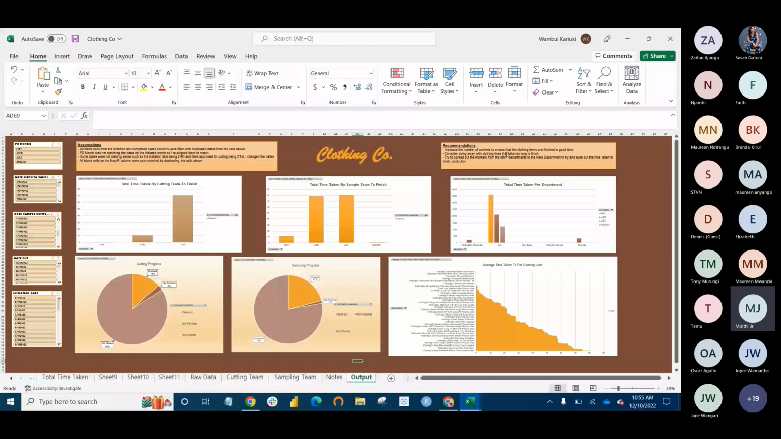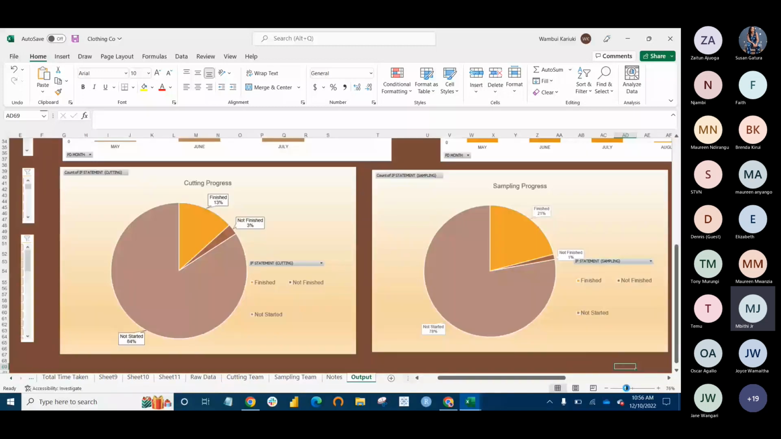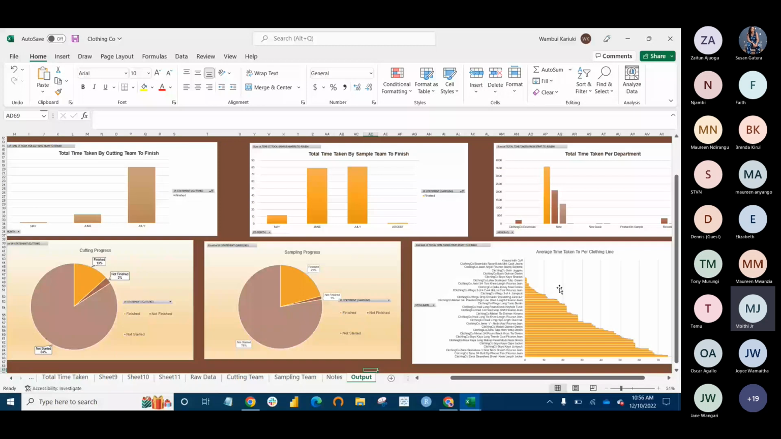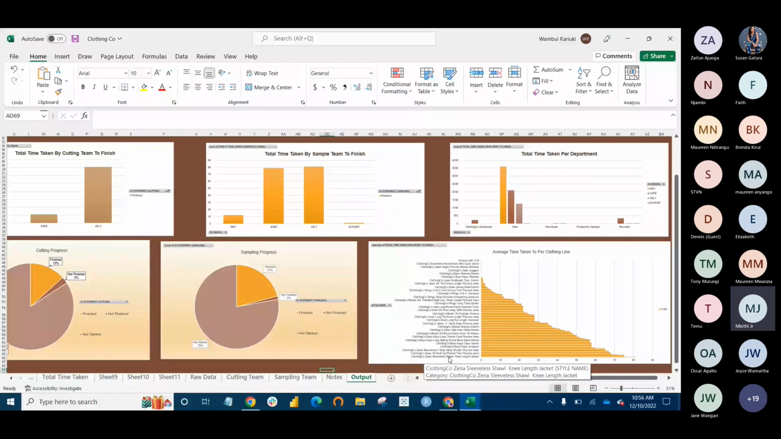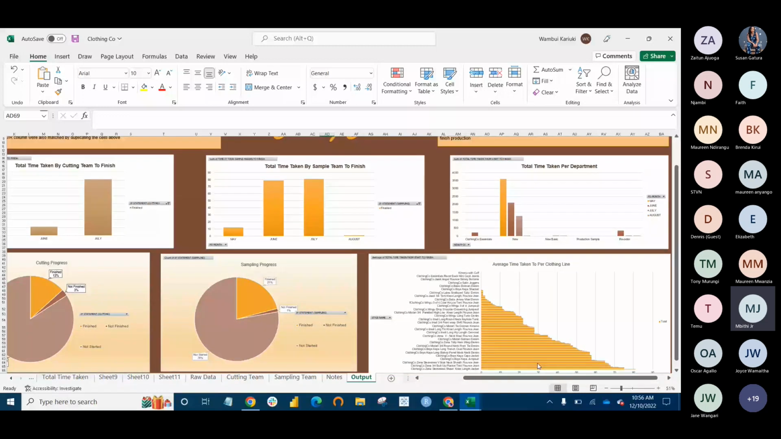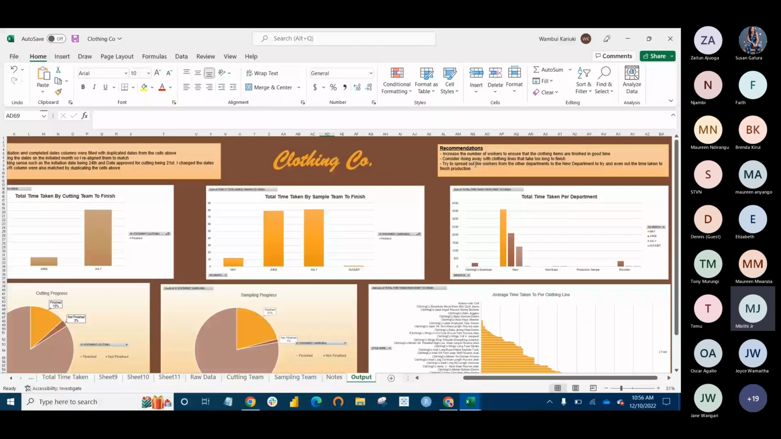This was the average time taken per clothing line, and you'd see that, I don't know if you guys are able to see, let me just zoom in a little bit. Right, so the clothing core, Zena sleeveless shawl, took more than 80 days to finish. So maybe they can do away with this, or the bottom ones, just to take less time, and also try to spread out the workers. So that's what I've just mentioned. I think that's basically it.